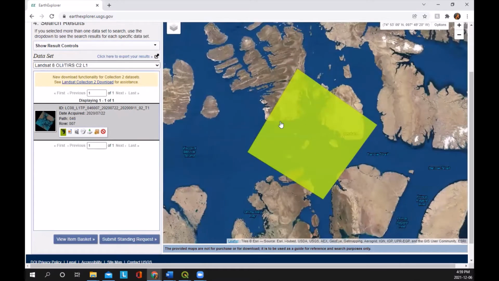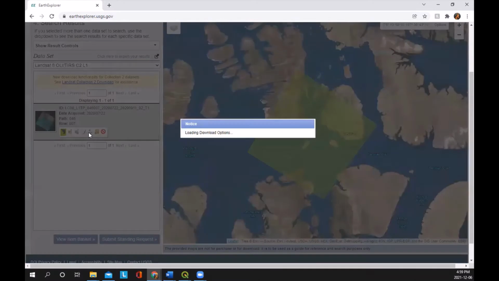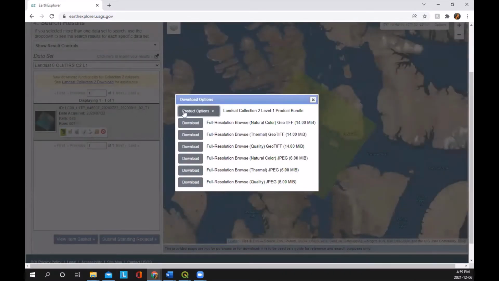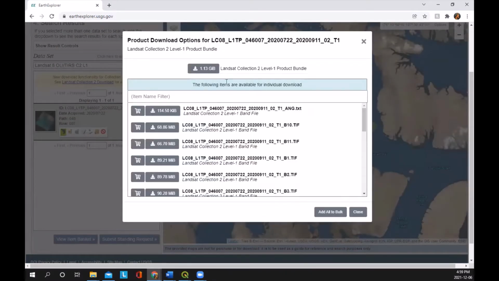And to download this data, I'm just going to go over here for the download options, and I'm going to want product options, and I'm going to want to download the entire collection 2 level 1 product bundle. As you can see, it is a rather large file, and this is zipped, so once it's downloaded, you have to unzip it, and I will walk you through that process as well. So for now, I'm just going to hit download.